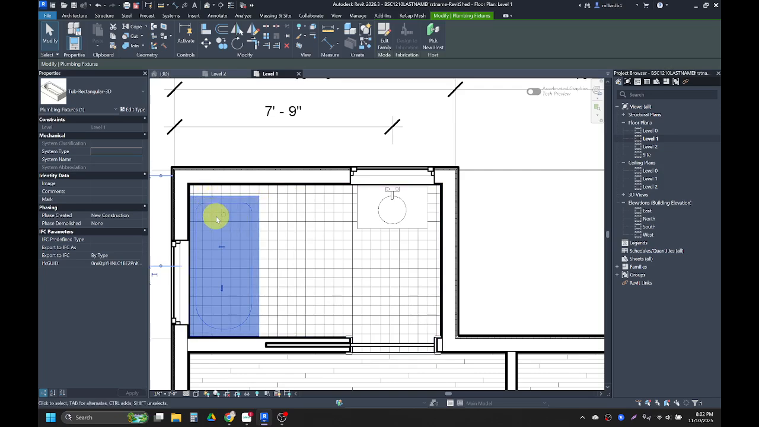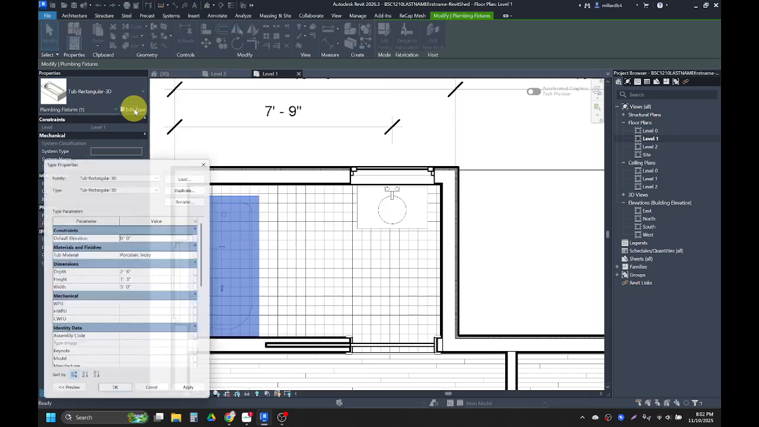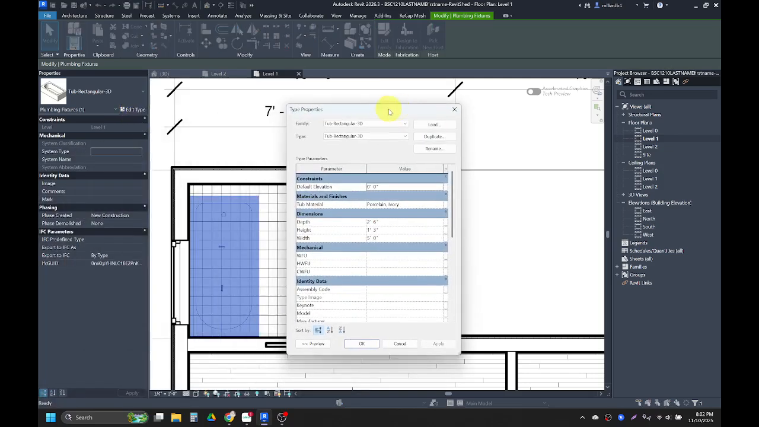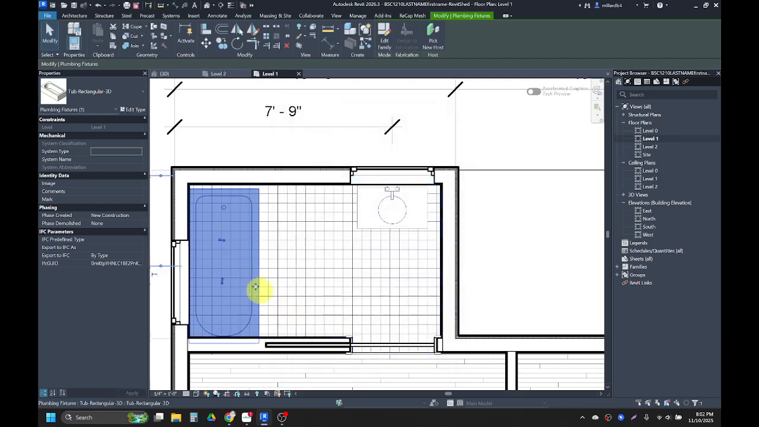But instead, what I'm going to do is go into edit type and change this bathtub's width. I'm going to make it 5'6", and then I can make this tub fit in this area better. Really, tubs would come in a standard size anyway, but we're just going to pretend.